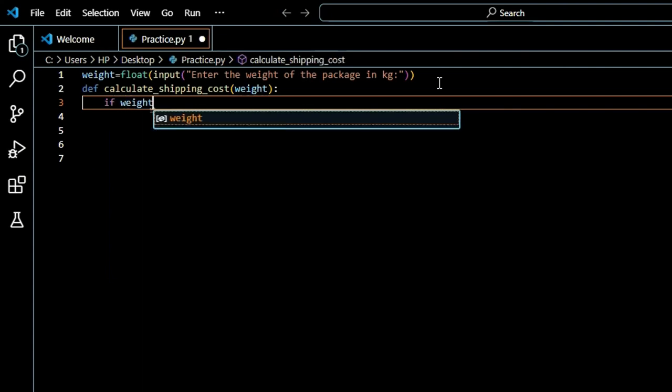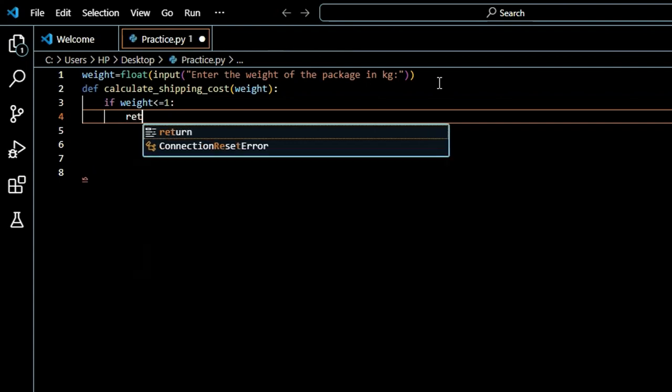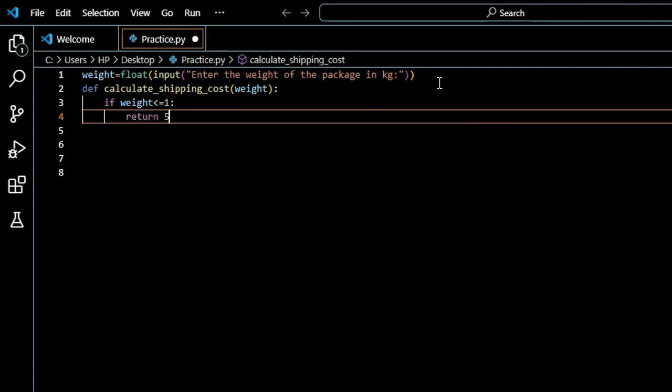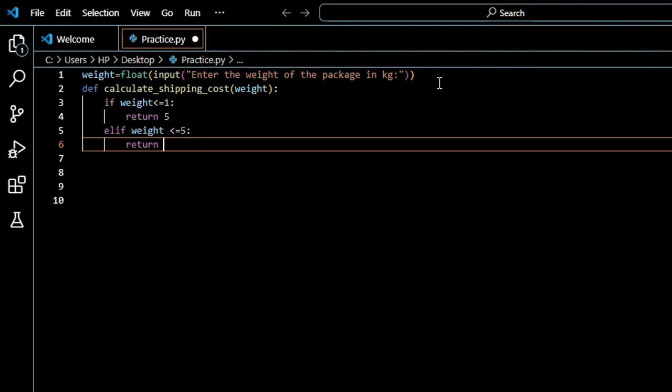Now here comes the conditional statement. If weight is less than or equal to 1, colon, return. Remember, we are using the function here, so we have to use the return 5. So we are saying here if the weight is 1 kg or less, the shipping cost is $5. Then we use the elif, weight is less than or equal to 5. We will say return $10, which is 10. So which means if the weight is greater than 1 kg but less than or equal to 5 kg, the shipping cost is $10.